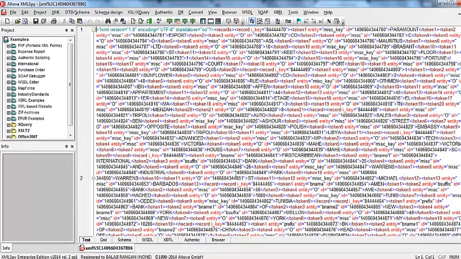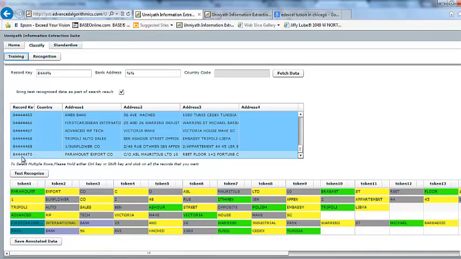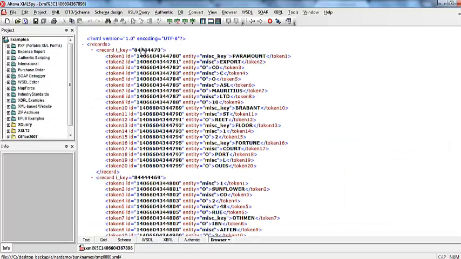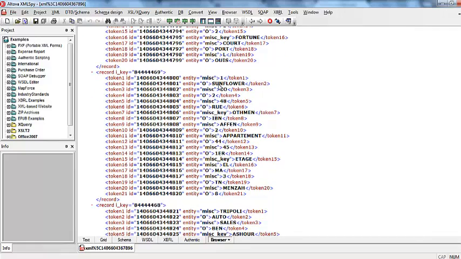This is the XML file that was created in the background. If I go to browser mode, this key, which is Paramount Export Corporation or Paramount Export Company, has created this XML, and you can see here that all the tokens, all the entities that have been recognized, are either miscellaneous or other. There is not a single entity in this that has been recognized as a bank. Same is the case with this record, which is essentially a party record.